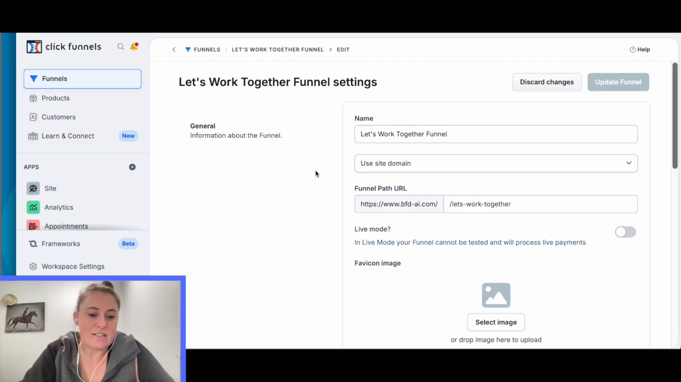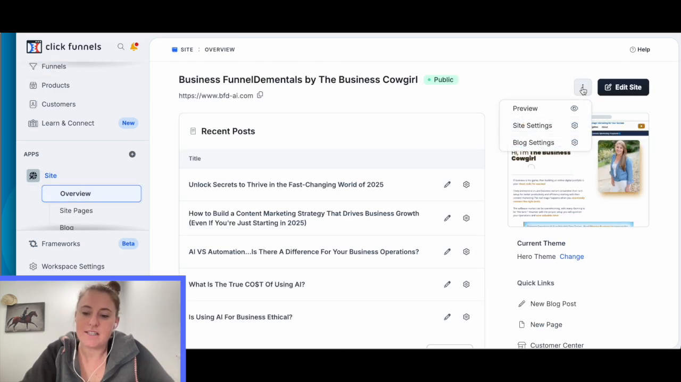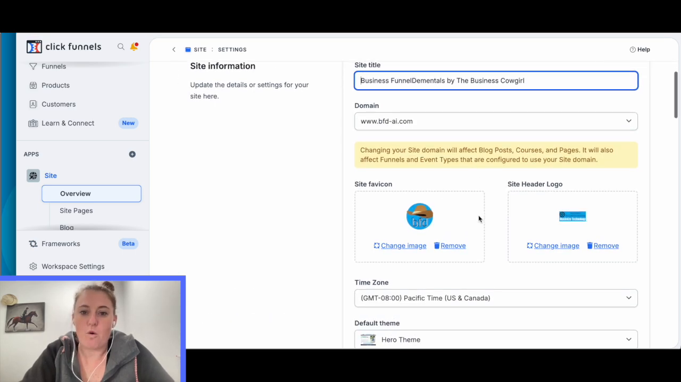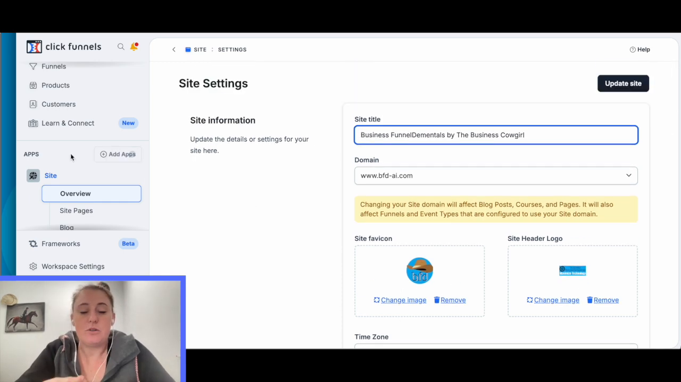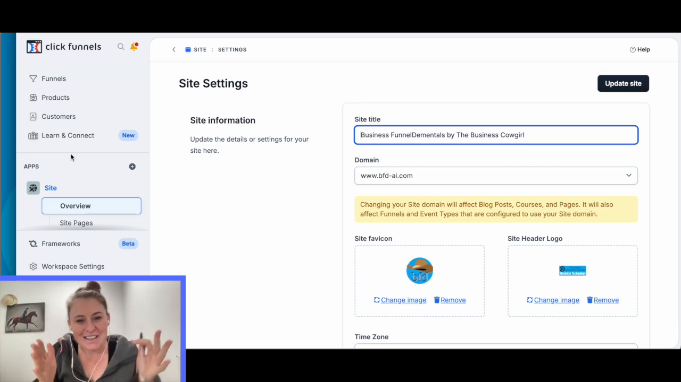The second place, just in case you guys don't know, when you're editing your website, if you come here to these three dots and site settings, then the Favicon is right here for your website in total. So what that does though is it enables you to be able to put different Favicons on different funnels versus your website. All right, so quick, easy, painless.